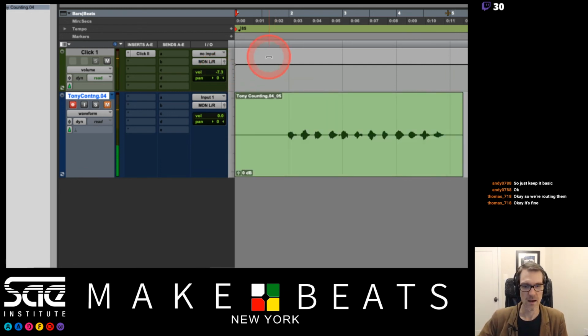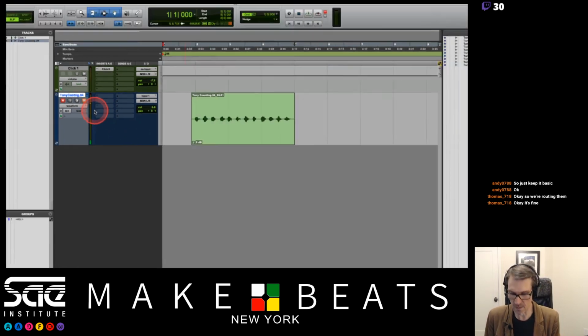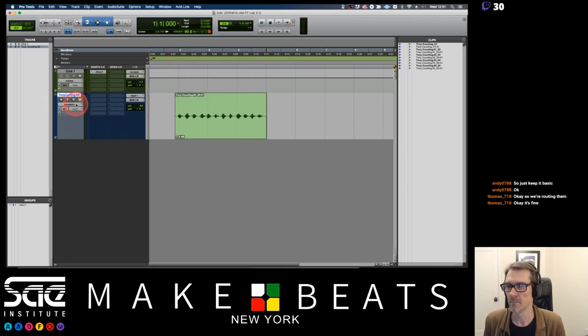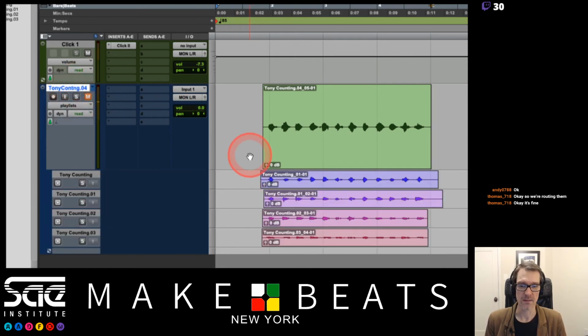Awesome. All right, so we got that there. Great. Now what we've ended up with is different playlists. And if I want to see these playlists and hear them, I can go up to where it says playlist. See how it says waveform here? I click on waveform, I go to playlists like that, and now I can see them all.